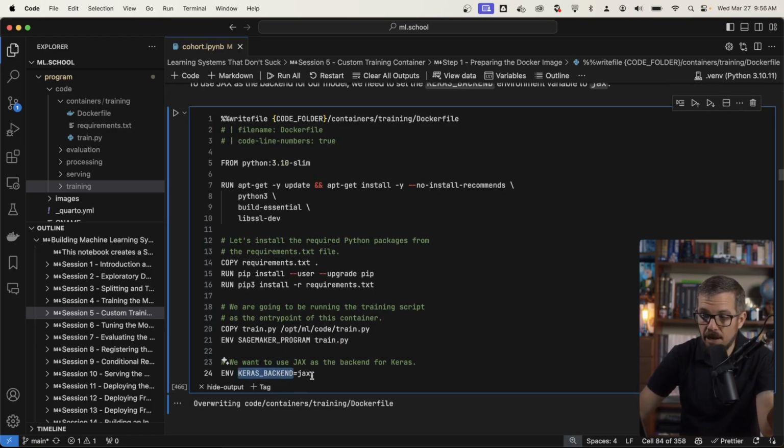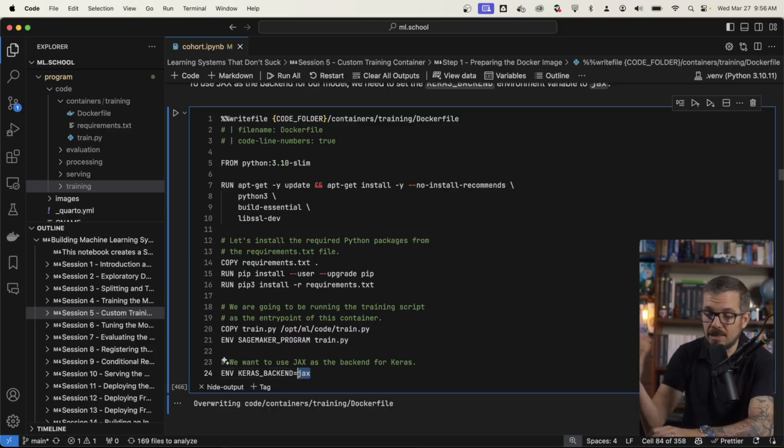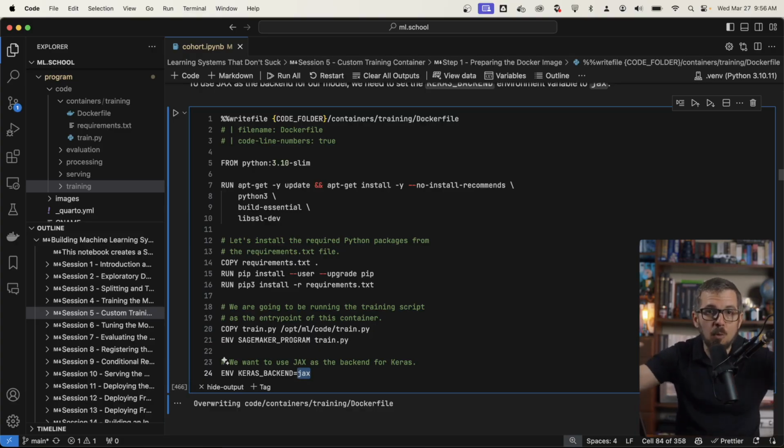And I'm specifying that I want JAX. If I wanted to run PyTorch, I could specify that this is going to be the Torch backend. If I wanted to run TensorFlow, I could specify that this is a TensorFlow backend. And just by changing this environment variable, that's it. My entire network now is going to run using a different backend, which is amazing.